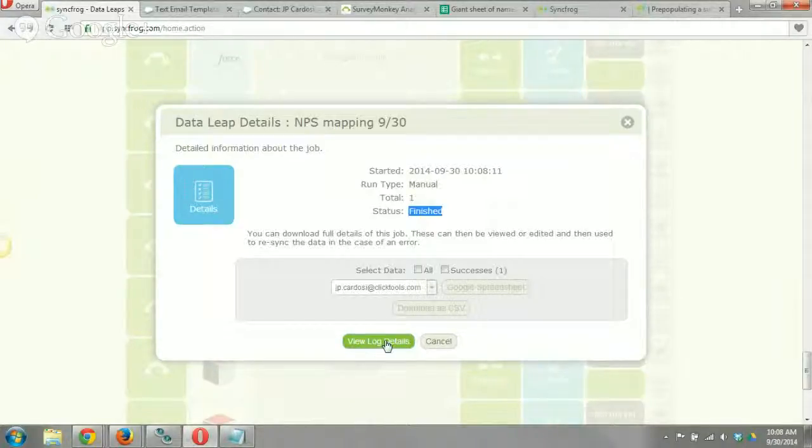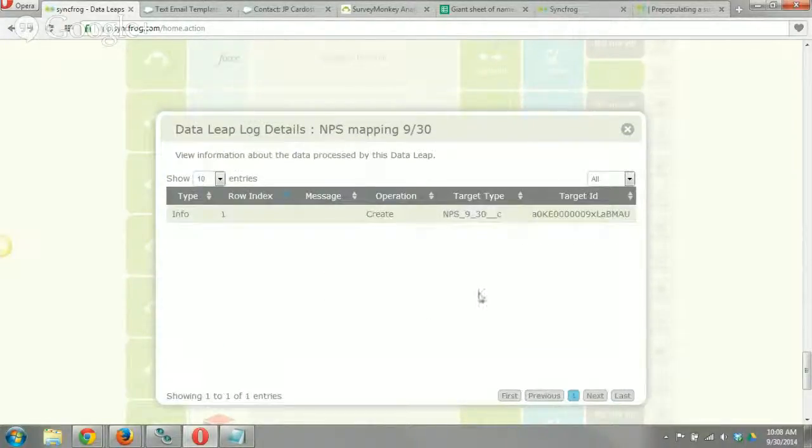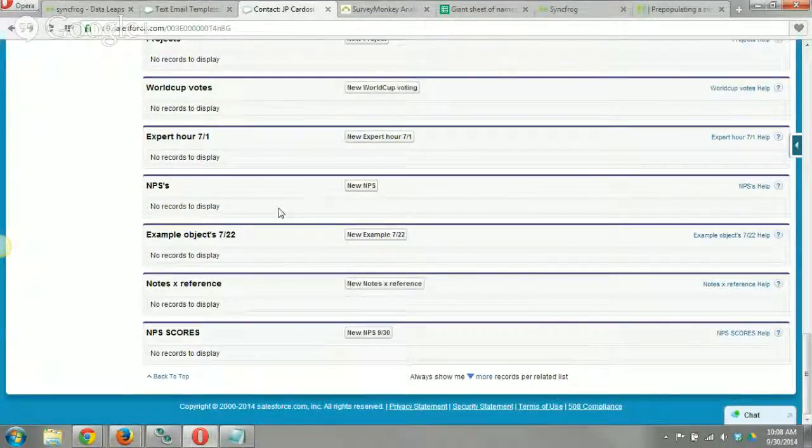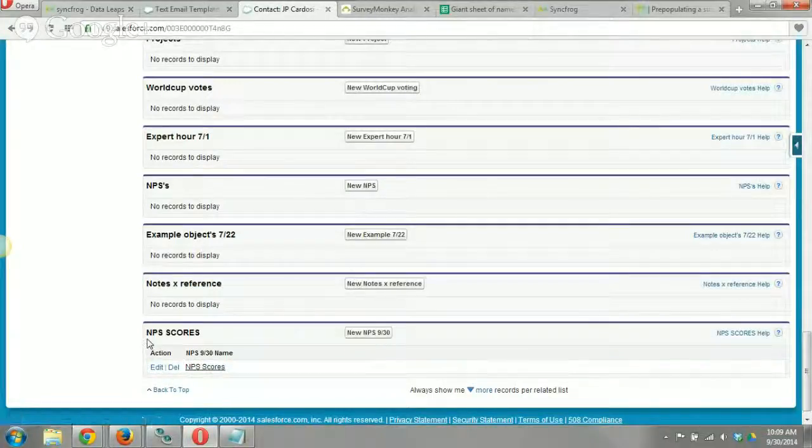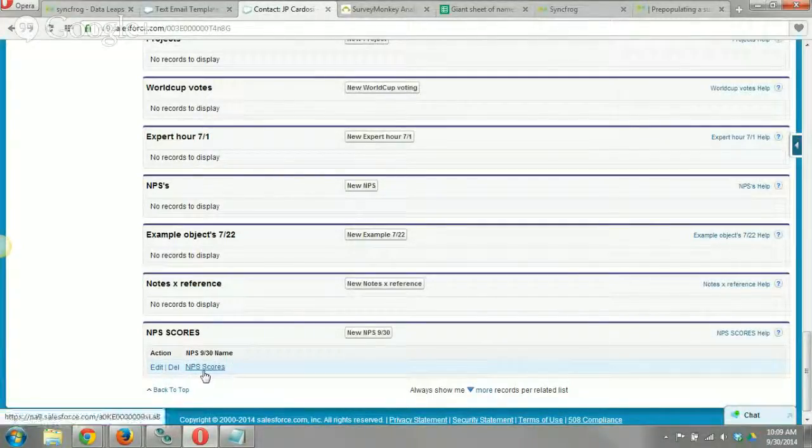You can also click on view log details, and this will actually give you a row by row thing that it did. So it did a create. There's our target, and there's our actual ID value of the record. So now if I go back to this contact and I refresh it, since we did use the ID value, I know it's going to come back to this particular one. You can see that we have NPS scores, right? And there's our NPS score that we've created.